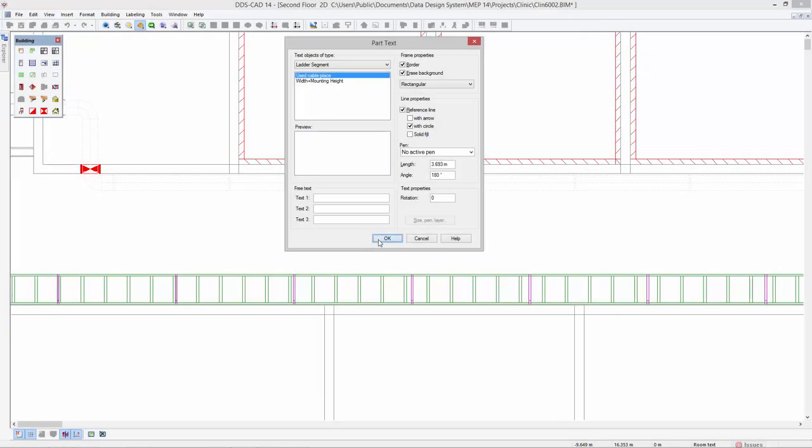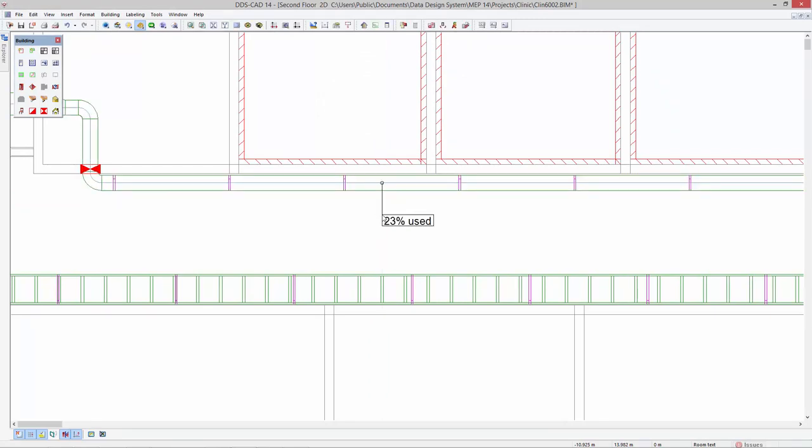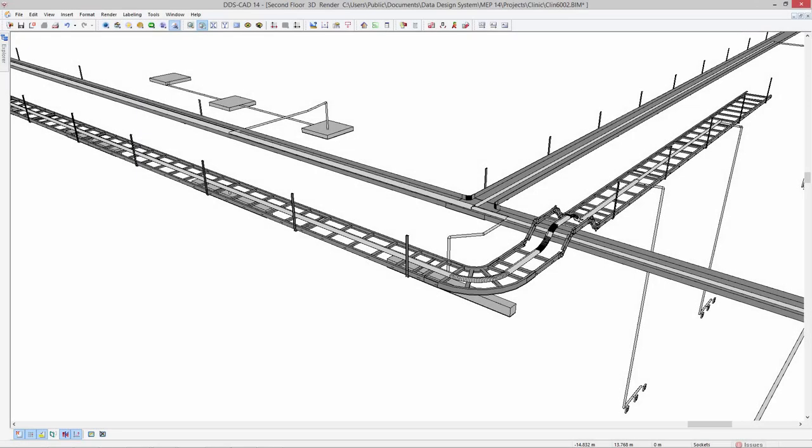In addition, DDS-CAD also provides the possibility to simulate cable filling grades. In a 2D model, you can make use of labeling that shows the filling grade in percentages used. In 3D, a geometrical shape visualizes the simulated filling grade of the cable management system.